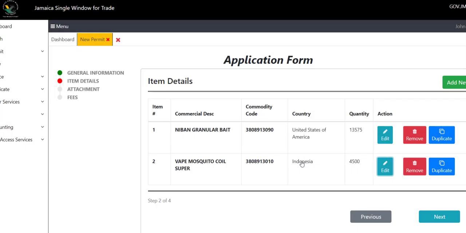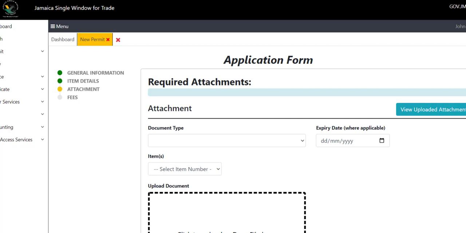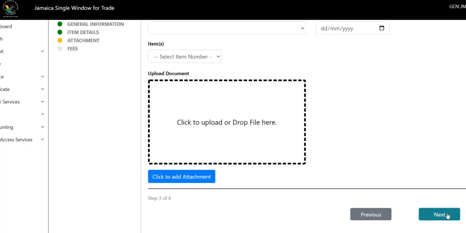and close the box. Now, if you observe, our form is now completed with our 2 items. Quantity is there, product is there, country of origin. If there are additional products, then you would use either add new or duplicate to complete. Click next and navigate to the final page.